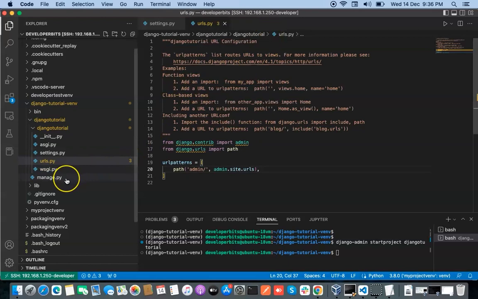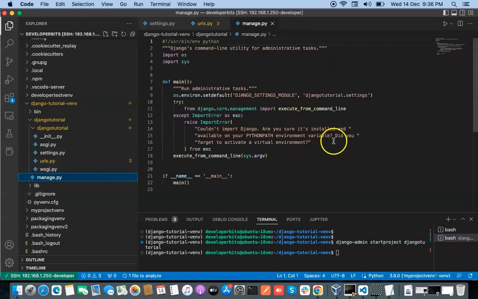There is another file, manage.py, which is mainly used to run Django and several other commands which we shall discuss slowly.